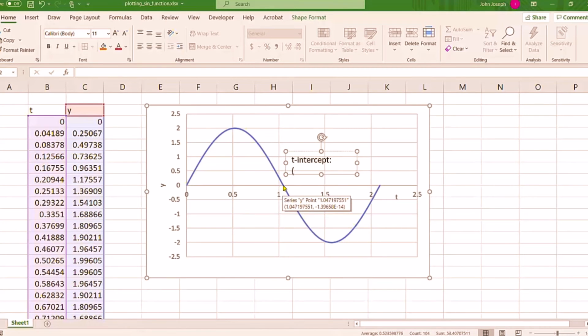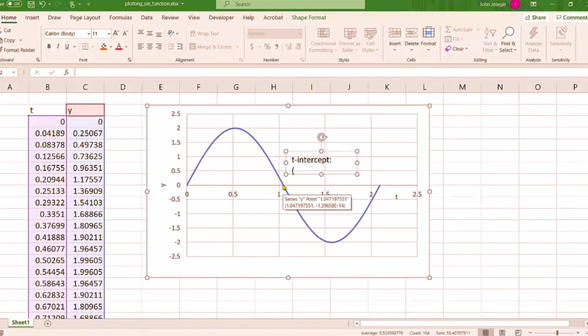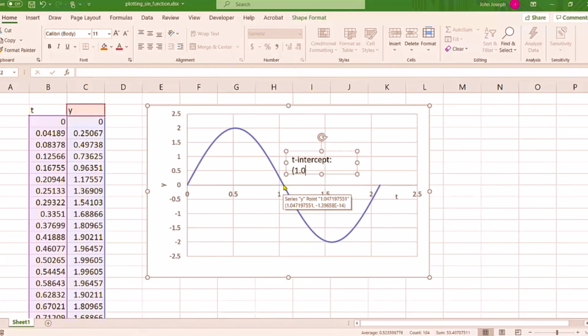You notice that the y value is very, very small. It's very close to 0. That's just really due to computer rounding error. And the t value is 1.047, which you could express as a multiple of some fraction of pi if you want. But we'll just put 1.047, and we'll call it 0.